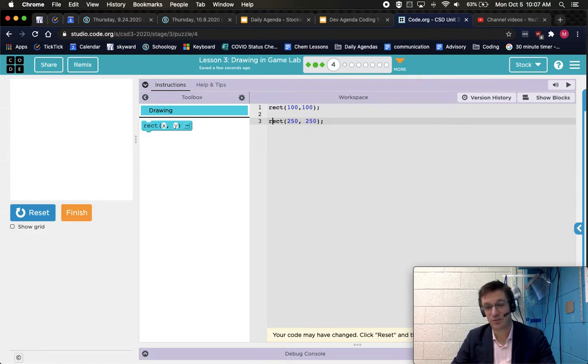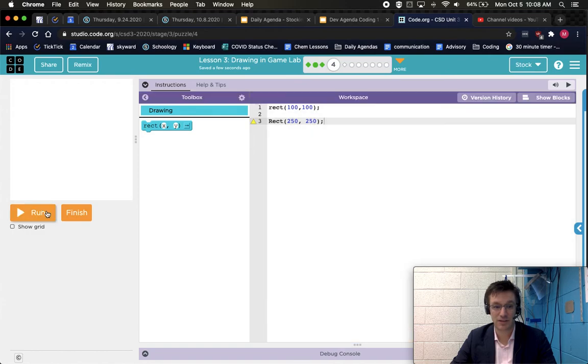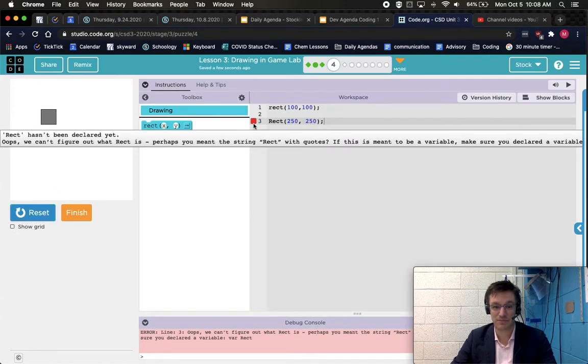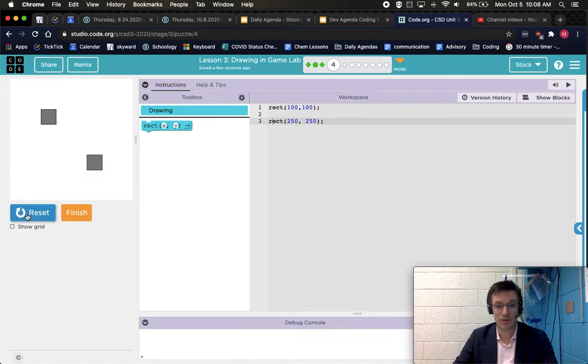Another thing that JavaScript's picky about. If I use a capital R here and run it, I don't get my second rectangle. I get an error message. Rect hasn't been declared yet. See, there's a difference between lowercase r and uppercase R rect. So capitalization matters in JavaScript when you're typing.